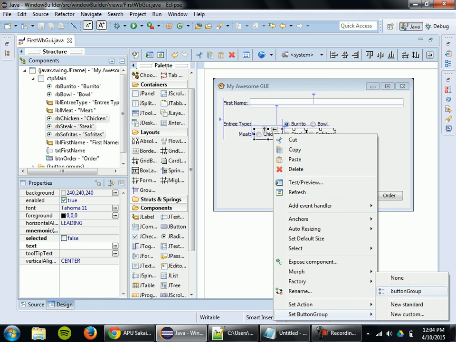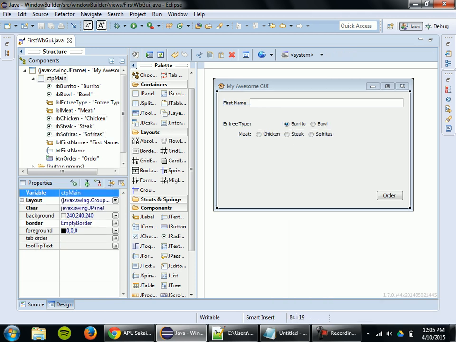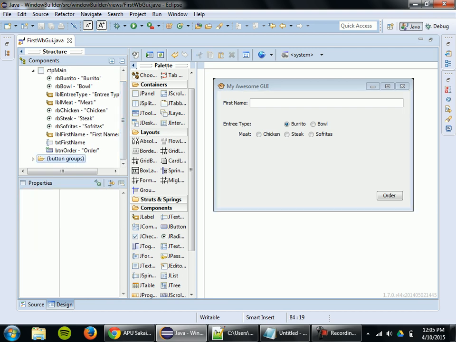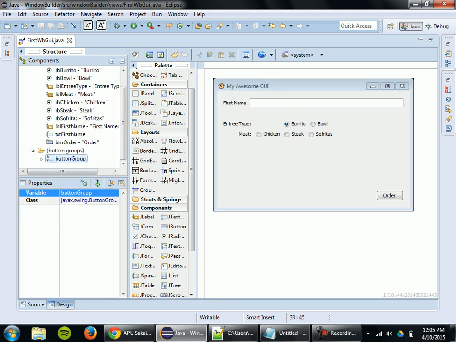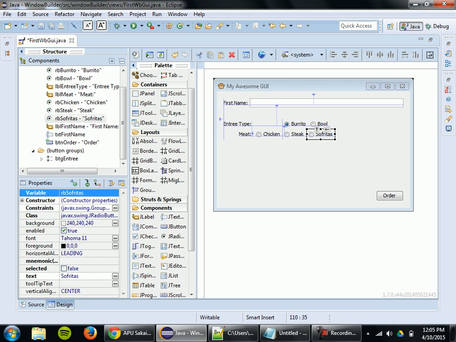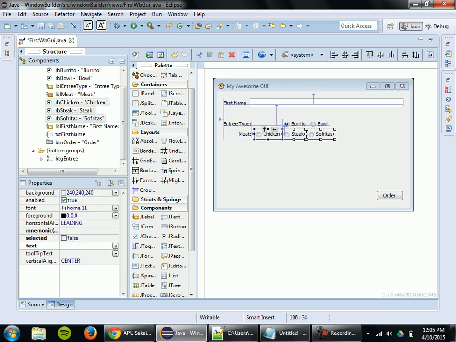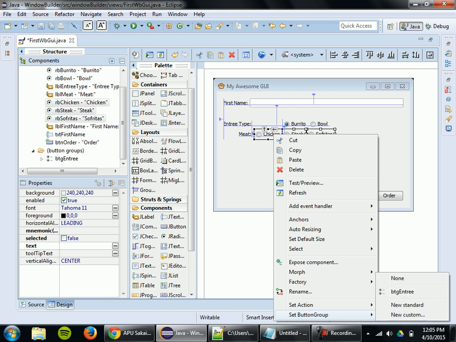And you see, it actually shows me an earlier button group. So I could add it to the earlier button group. What I actually want to do is come into button groups and see if we can change the name. Okay, so this is good. Let's just call this BTG button group entree. This is going to make a little more sense because now when I try to create a new one, I'll say, hey, set button group entree.